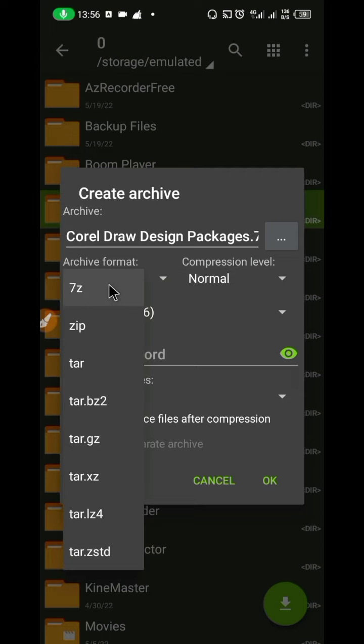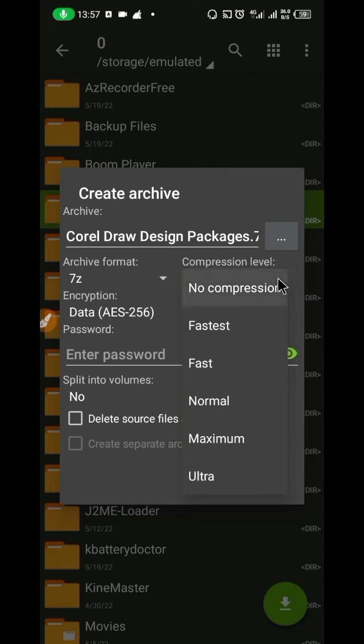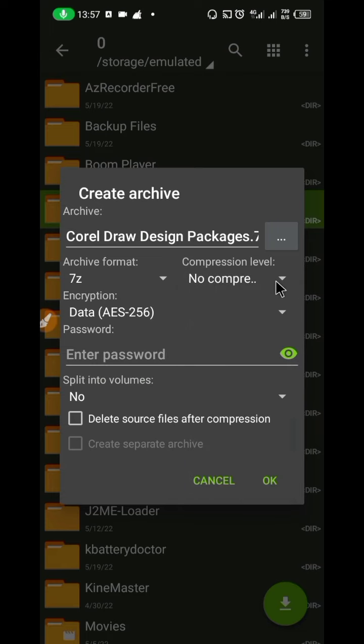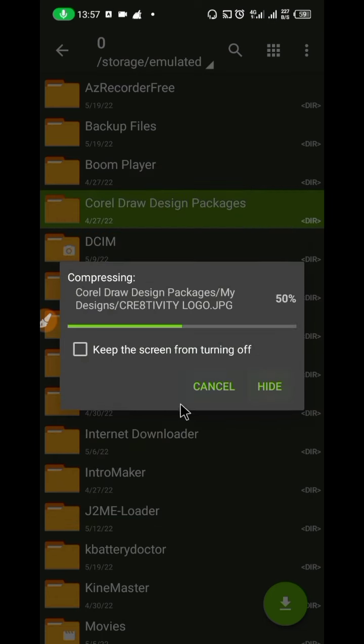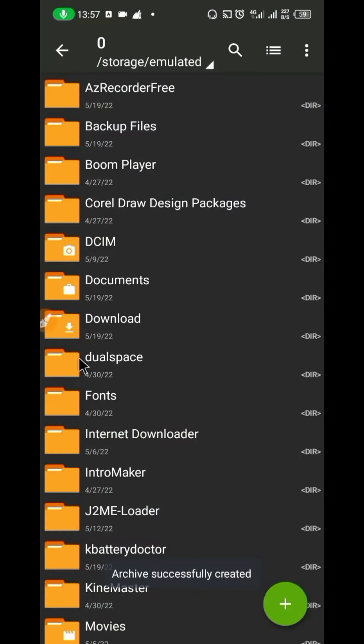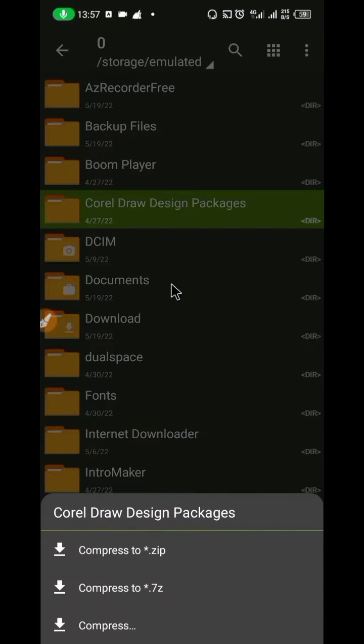Let me say, actually, if I want to use it as 7-zip. Compression level. Now, compression level, how fast, how slow do you want it? If you click no compression level, no problem. But if you click fastest, it will go really, really fast. I'll show you. Watch. Override, yes. See that? Pew! It's done in a fraction of a second. Now, let's do that again.